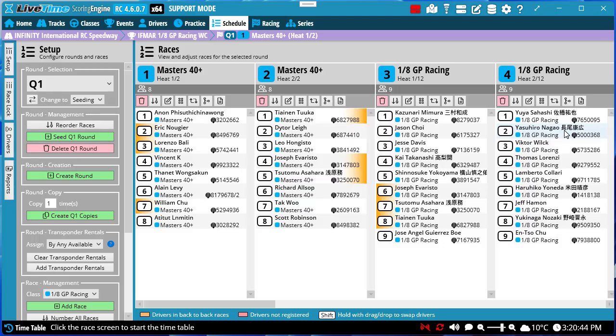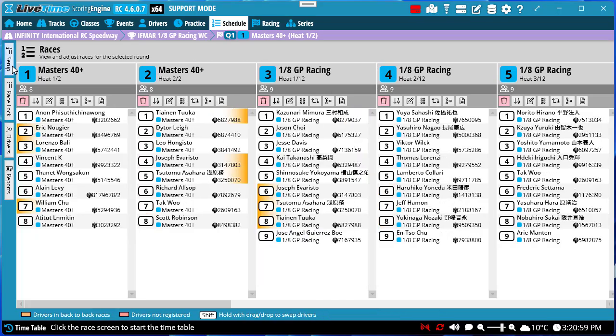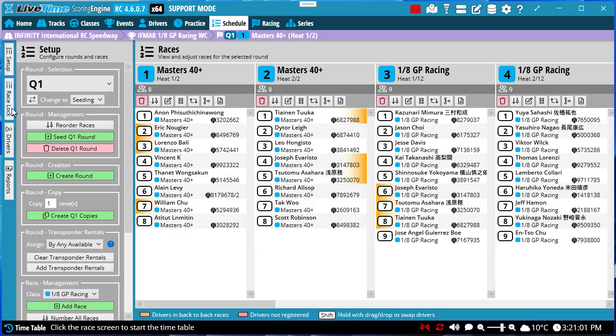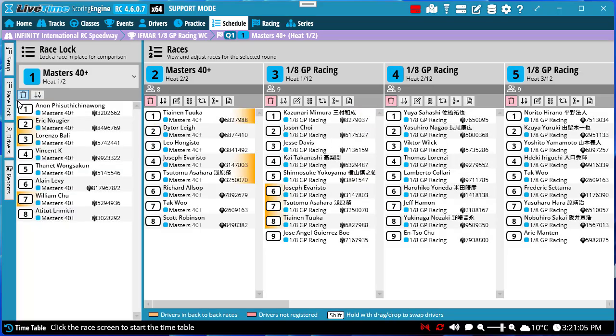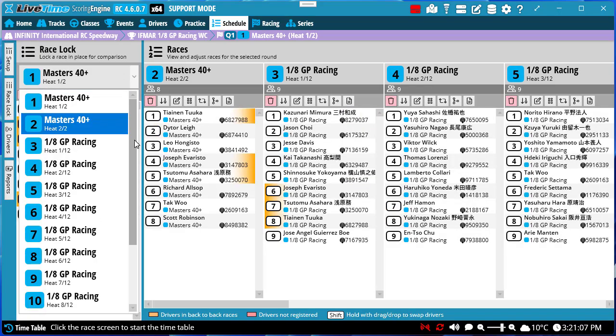Let's talk about some of the other options that are on the left-hand side on the schedule. First, let me point out that on the left-hand side, there's several vertical buttons that you can pop in and out. These are pop-outs just like you get on the racing screen, just like you get in open practice. I can click on it to pop them in and out. I'm going to point out the race lock one right away.